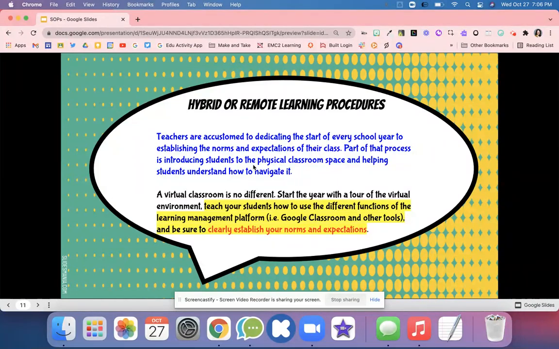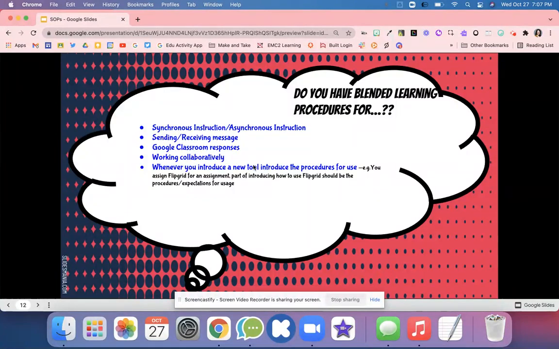So again, just start thinking about, how do I want this to be done? Sometimes it helps to give a virtual tour of your classroom environment, teaching students how maybe to use Google Classroom, how they use Flipgrid, how they use iReady, how do they use maybe a timer to help them. What do they do if they complete an assignment? How do they turn it in? So think about all of those different procedures that need to take place.